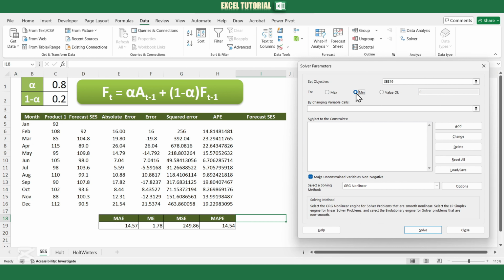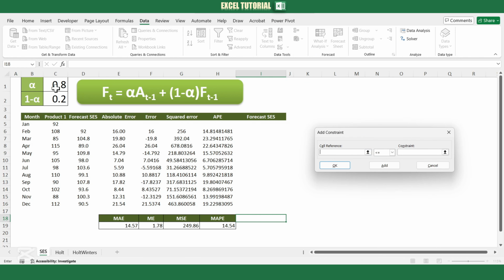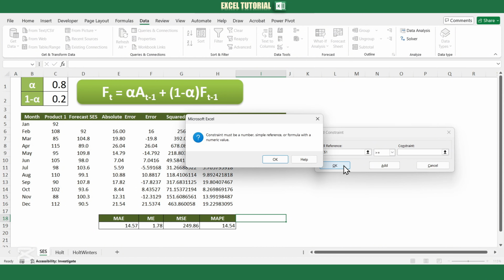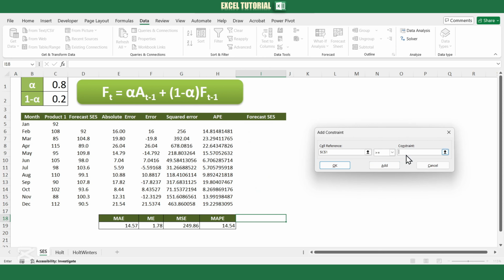Next, we want to minimize this value, so select Minimize. The next step is to define the value that will change, which is alpha, cell C1. Then we add the constraint by clicking Add and setting the limits. Alpha must be between 0 and 1. So add the constraint, alpha less than or equal to 1, then alpha greater than or equal to 0, and click OK. Leave the other settings as they are and press Solve.